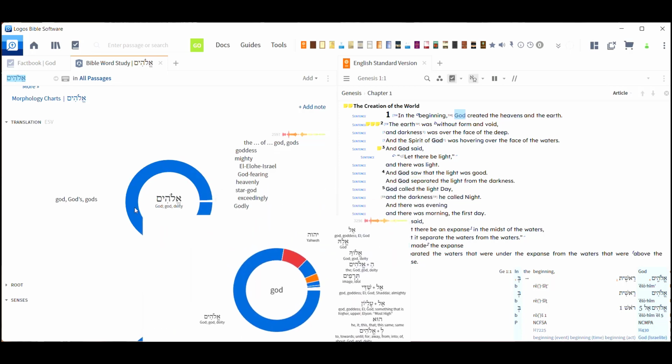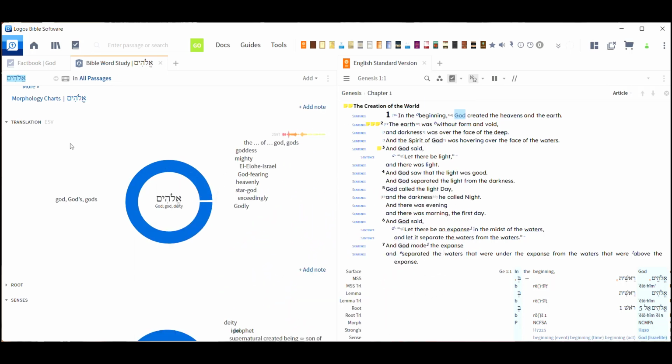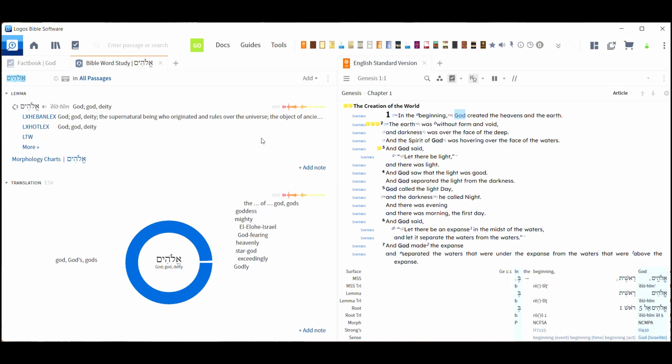In the ESV, we have the wheel, remember the circle? This is the translation circle. This is how it's translated. I noted again, in the ESV, 2,597 times, and the various ways it's translated. The majority of those ways is God, capital G-O-D, and then lowercase g-o-d, gods. So it's either God, as in Israel's God, the one true God, or another god, or other deities. That's the majority of the way it's translated, but there are other ways it's translated here.